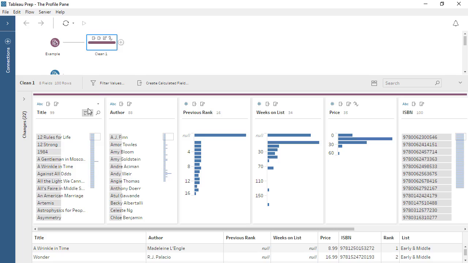The Profile Pane helps us explore our data and understand its contents. It's a powerful way of interacting with our data. For discrete data, each gray bar we see represents a value in the field itself. The length of the bar represents the number of records with that value, and the visual scroll bar provides an overview of the distribution of the data.